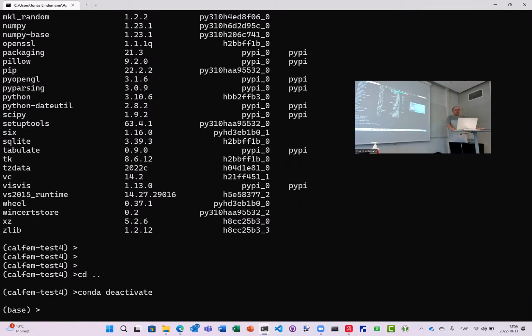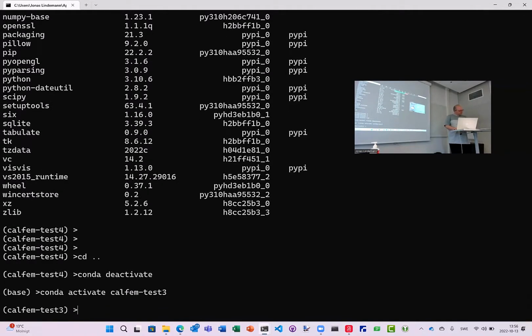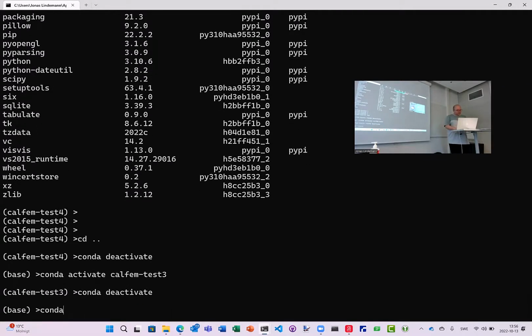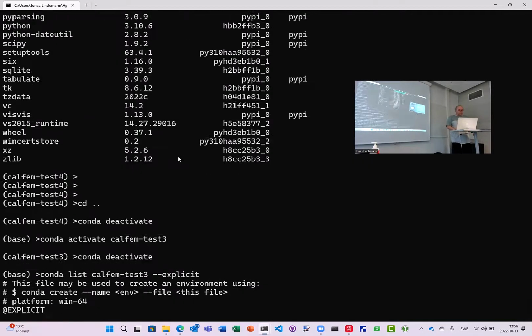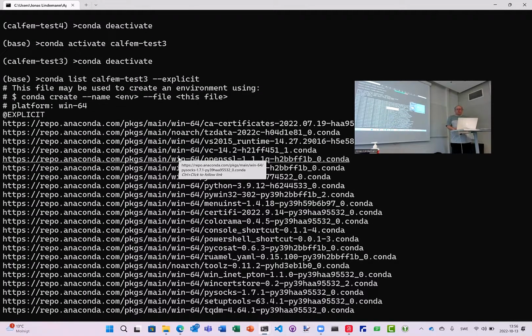So if we want to, just like we did with pipenv or the virtual environment on normal Python, we can create a list of versions that you can use to recreate an environment. So we do conda activate test3. I don't think you have to activate here actually. If we do conda list colfem, you get something like this. So these are all the packages that colfem test3 uses, and you can see here it has direct references to the repositories where you can download all the packages for this environment.